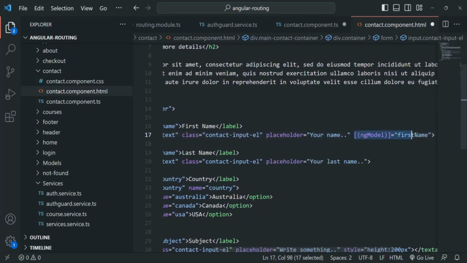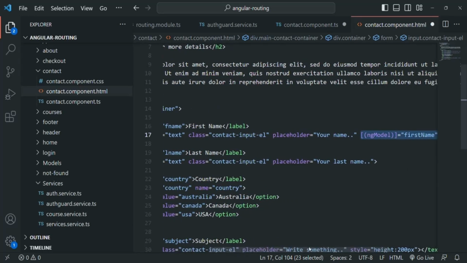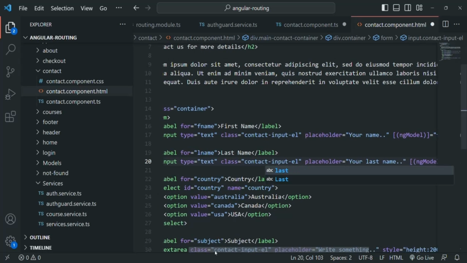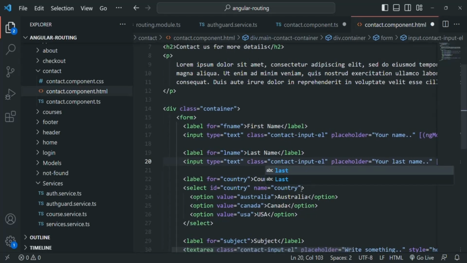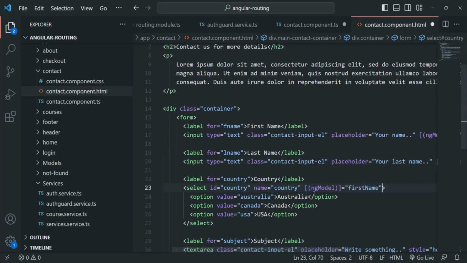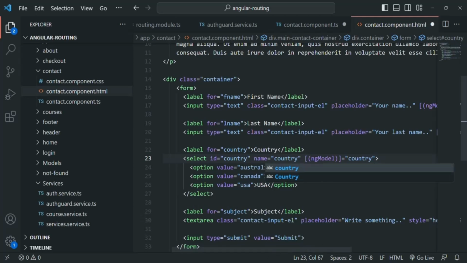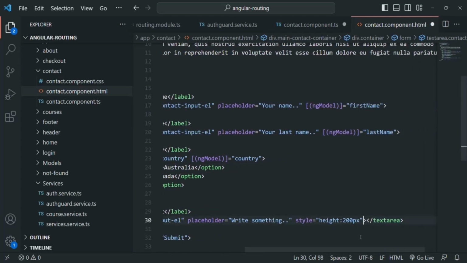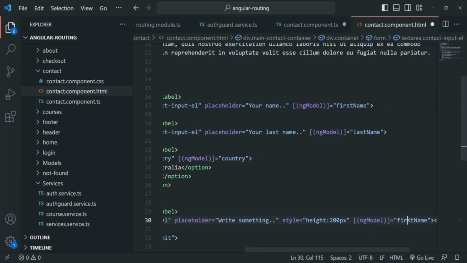In the same way, let me copy this line. We want to bind this last name input element with the lastName property. Then we want to bind this country input to the country property. And finally, we want to bind this text area to the message property.